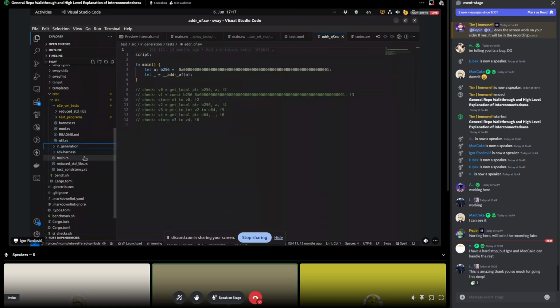There is an SDK harness which checks the correctness of the standard library, but that's, let's say, strictly speaking, outside of the compiler area.